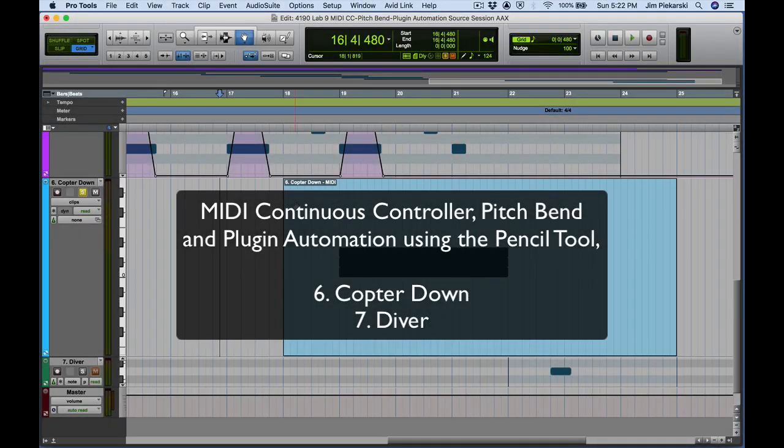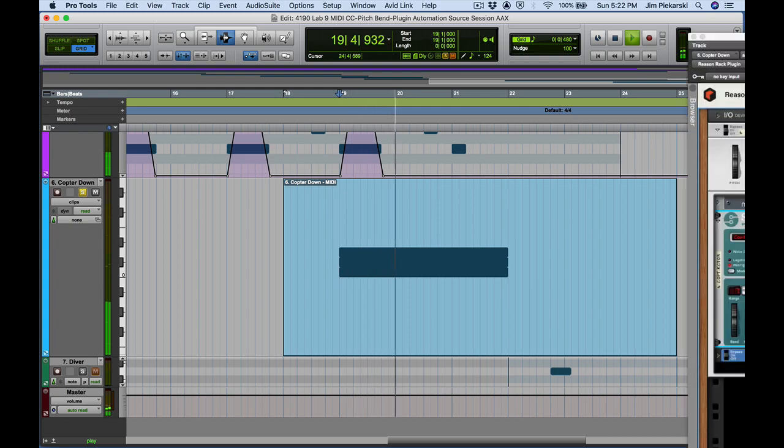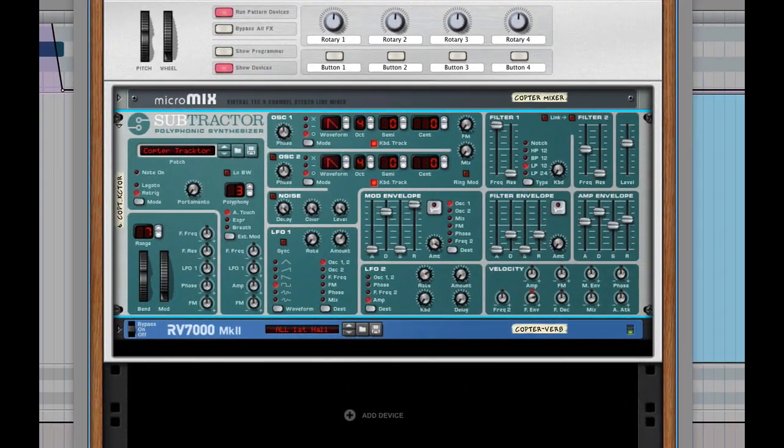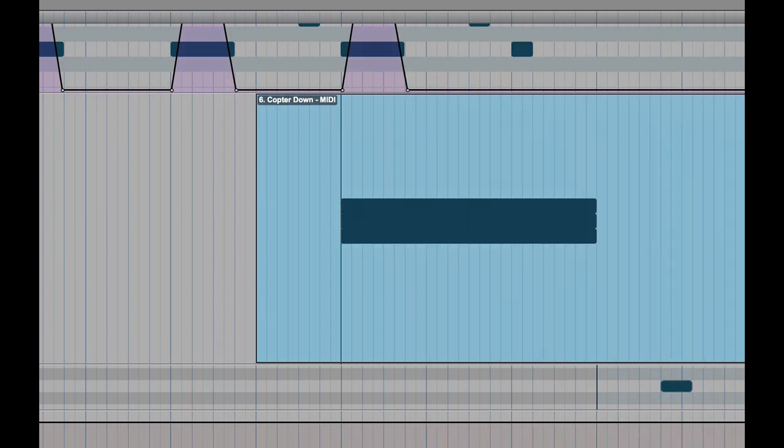Let's continue on with our copter down sound, and let's see what we've got here. So we've got a falling, kind of a pitch fall sound, and that pitch fall is being largely controlled here where it's the mod envelope, and I'm controlling the pitch of oscillator 1 to make that sound sweep down over a long period of time. That's not pitch bend, but the modulation 1 envelope.